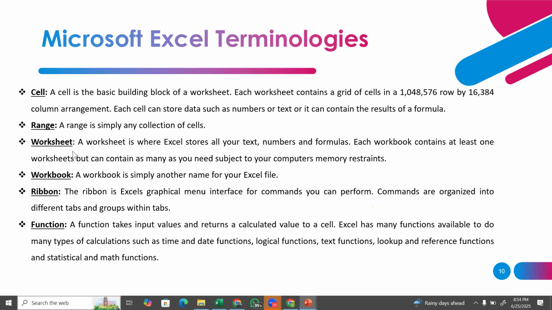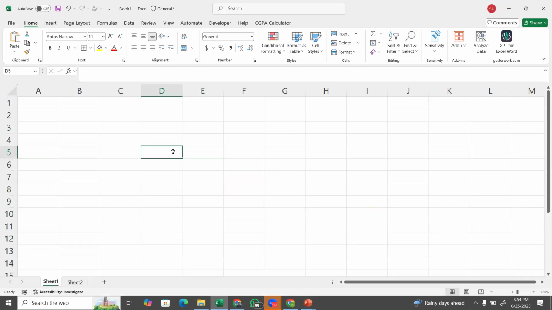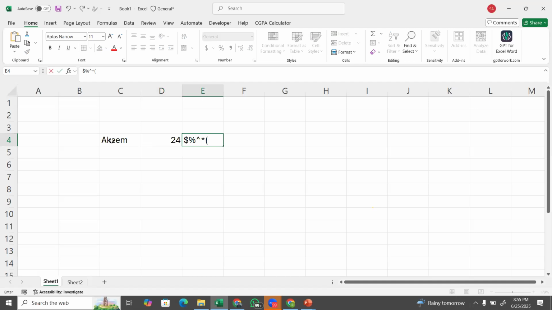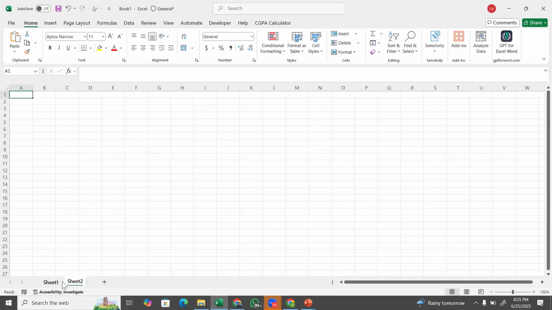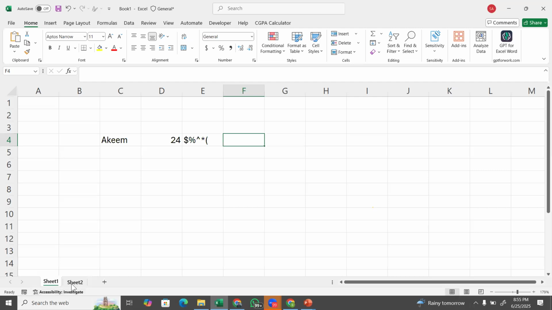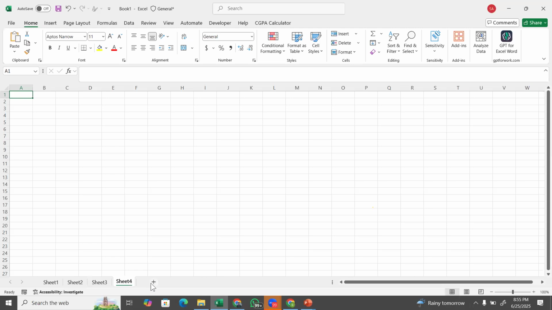Another thing is what we call a worksheet. That is where Excel stores your data. Remember, I said you can either call it spreadsheet or worksheet. This is where your data is stored. Let's say you store your text, your numbers, your regular expressions. The worksheet is where your data is stored, and you can open as many worksheets as possible. This basically depends on your laptop storage.